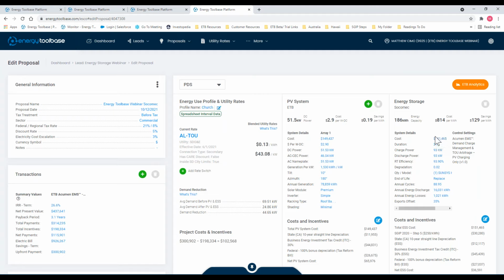We have our power rating, our final system cost, okay? So 93 kilowatts, the annual cycles that the batteries will undergo in the scenario. For example, hey, we discharged 16,031 kilowatt hours, out of which we lost 1,021 per system losses.